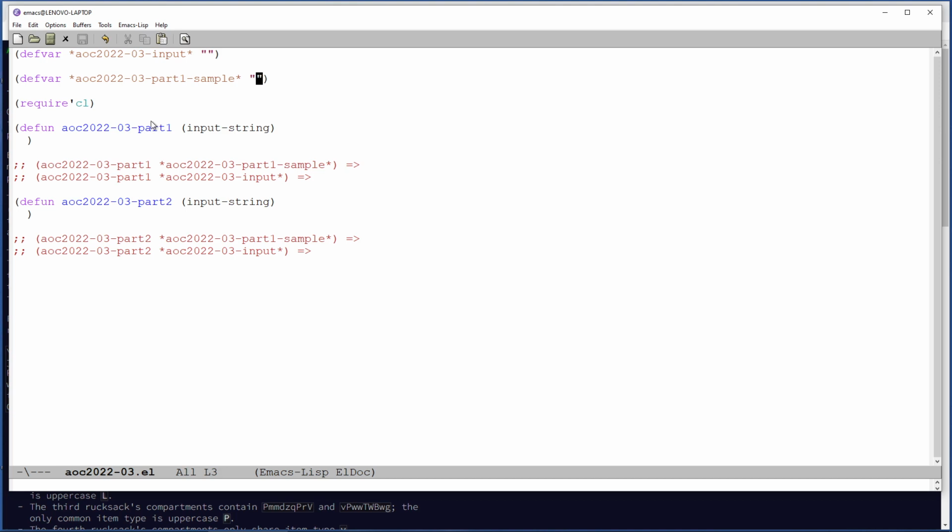And this require CL is because I heavily use the Common Lisp loop macro. In fact, many of the function bodies are essentially just a loop macro invocation. And then these are the skeleton versions of the function. The part 1 function takes the input string, which is this guy. This is an example of how you invoke that using the sample data, and this is an example of how you invoke it using the real data, and then the empty one for part 2.